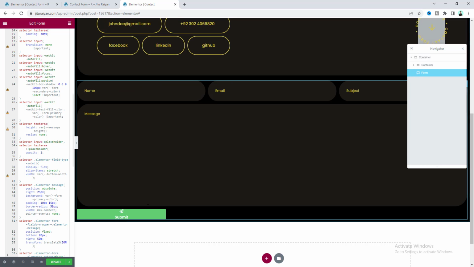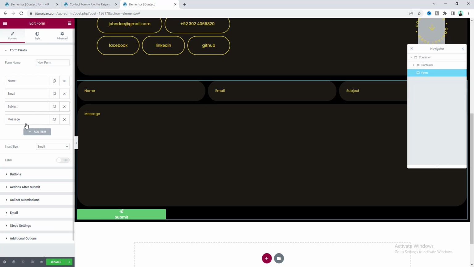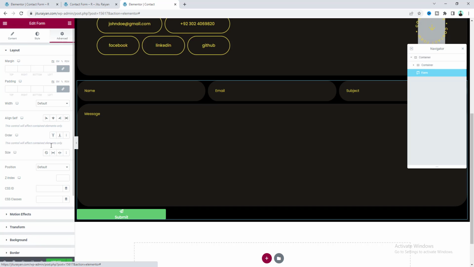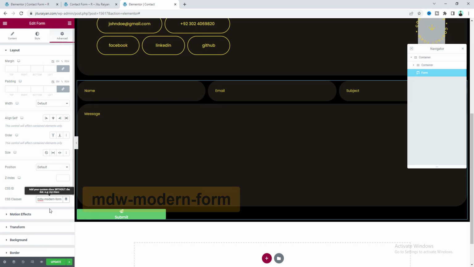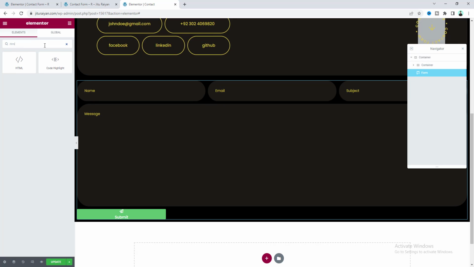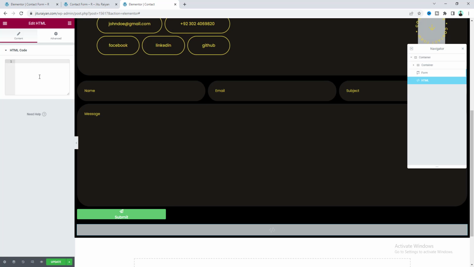Let's paste this code and you can see the padding is working perfectly. Right now, I also want to place this button on the right side. But with Elementor's default options, it's not possible to do that. So we need to do it with the help of JavaScript code. First, with this form, we need to add a class, mdw modern form. Then let's search for an HTML widget, drag it right under this form and paste this code snippet.